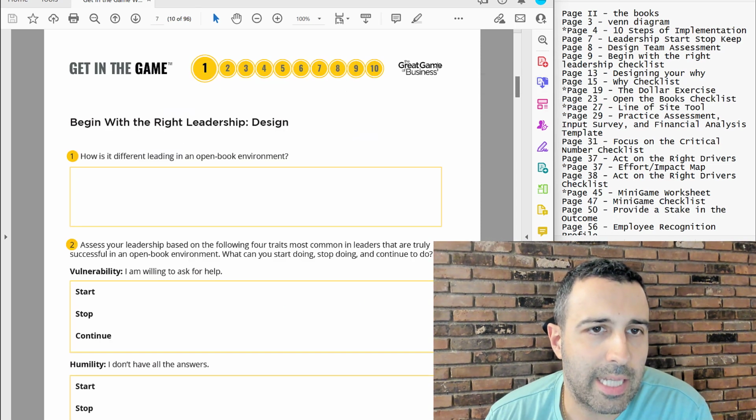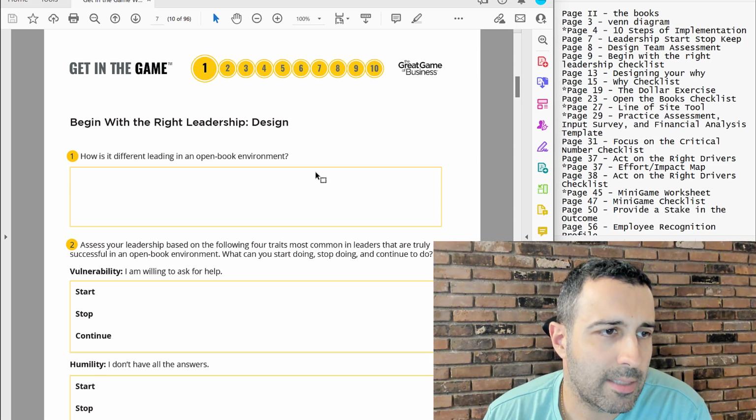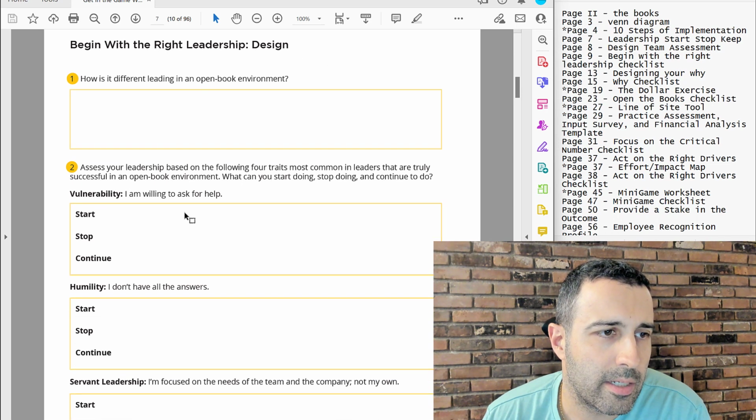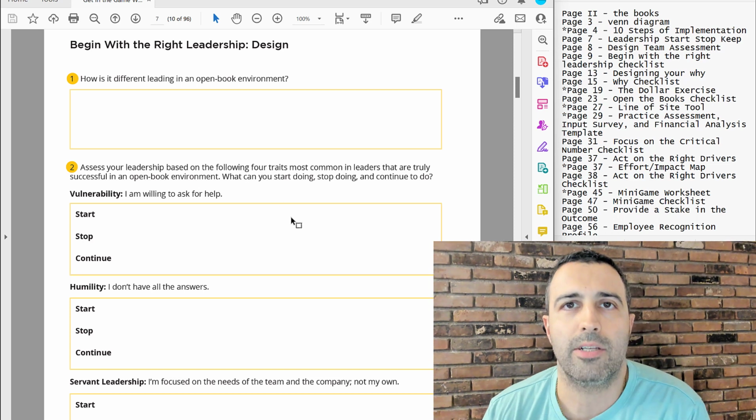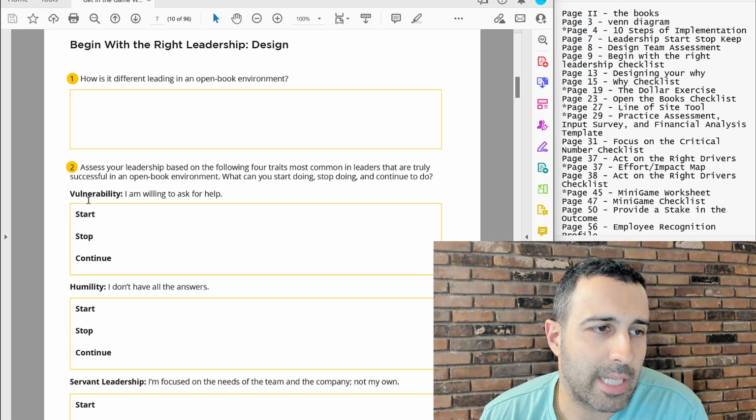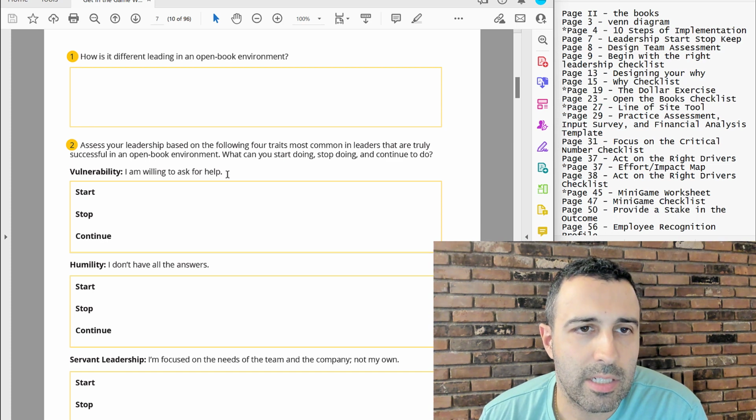Over here on page 7 of the workbook, we have the leadership start, stop, and keep exercise. So these are the traits of any great game leader, and the people that you want to get on your design team to create the game for your company have to possess these qualities. It allows each member of the design team to go through each of these 4 qualities and think about what they're going to start doing, stop doing, and continue doing to cultivate each of these qualities.